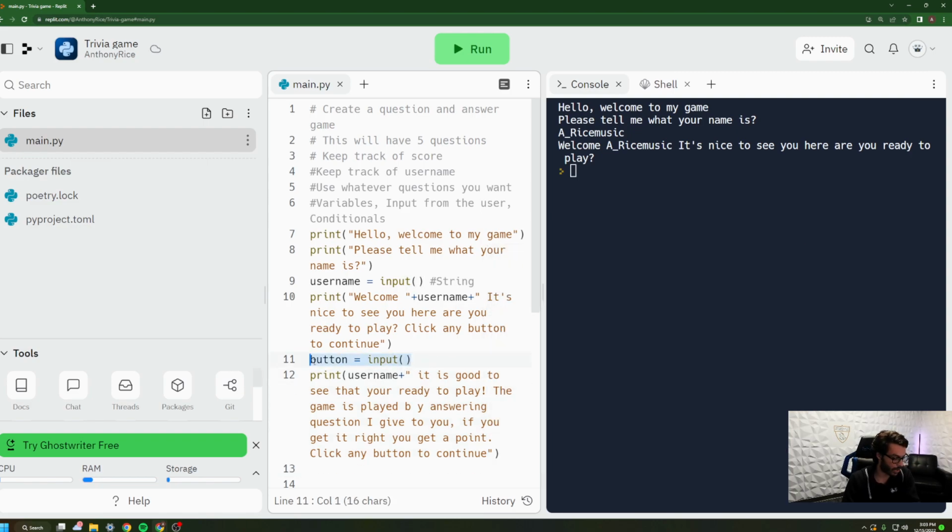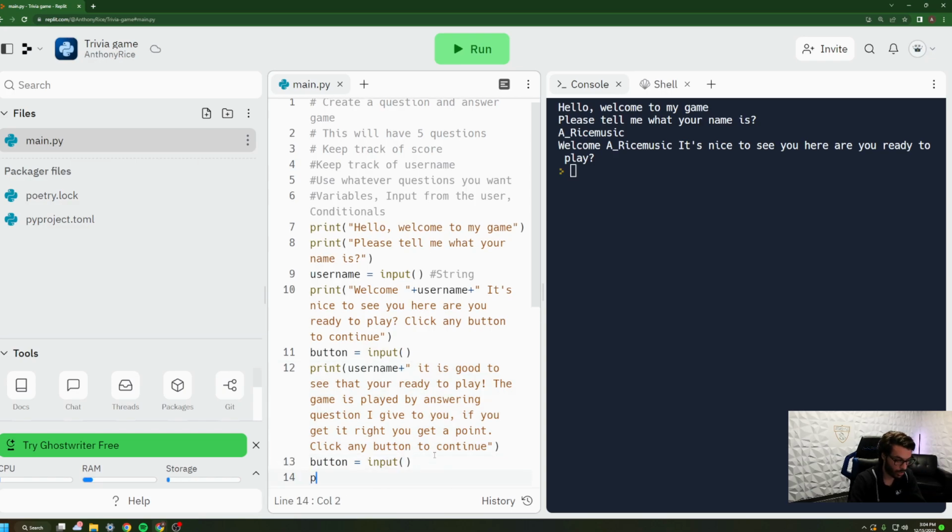I changed my mind. We'll just take this and do button as input. So something to keep in mind here is, let's say this wasn't button. Let's say this was something else. Keep in mind that whatever the user types in here will overwrite whatever the user typed in here because button is a variable. Okay? But since I'm just using it as a placeholder to receive input and then immediately discard it, it's not really important, and that's why I'm just overriding that. But as you'll see, it'll print the username and it'll say it's good to see that you are ready to play. The game is played by answering questions I give to you. If you get it right, you get a point. Click any button to continue.